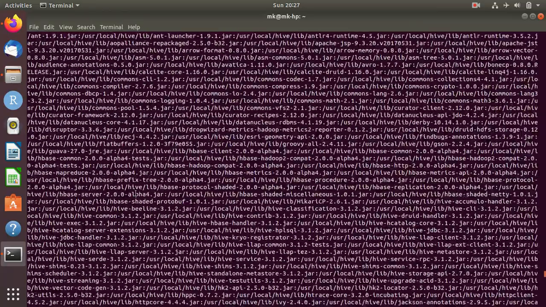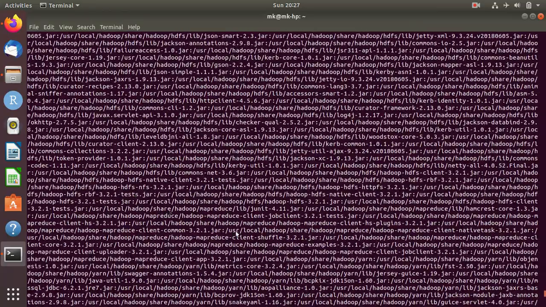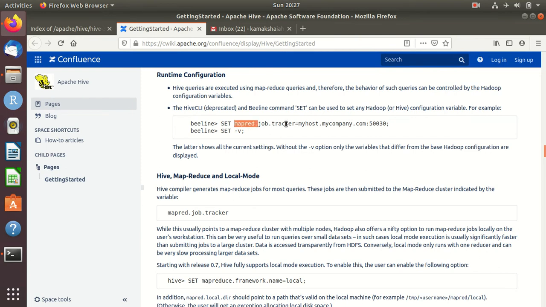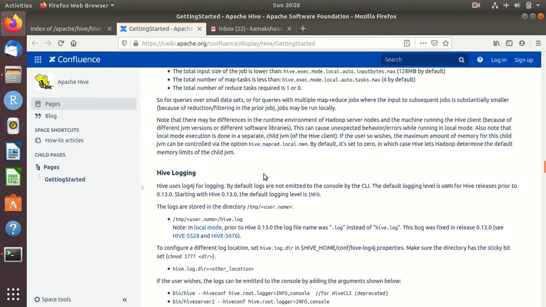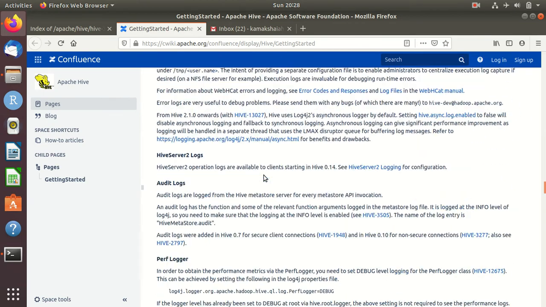Now if you want to set a particular property, like here, mapred job tracker, usually all this will be retrieved from localhost. If you have your own host somewhere with a public address, then you mention your public address using this command: set, the property name, and then the value, something like this. There are other things one can do.